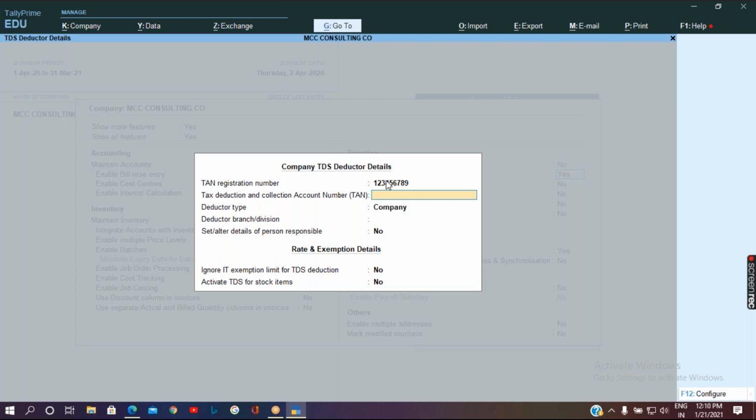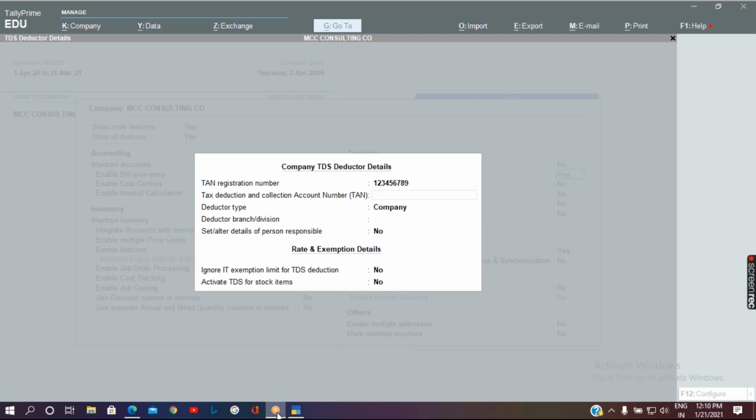Is everyone having a PAN card with you? Do you have a PAN card with you people? I'm asking about PAN. Does everyone hold a PAN number? Good. So what is the full form of PAN?